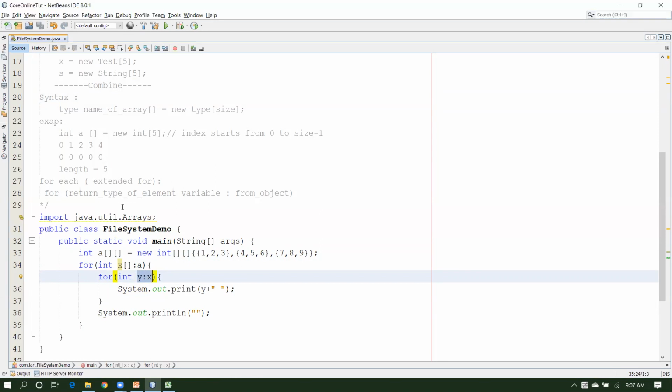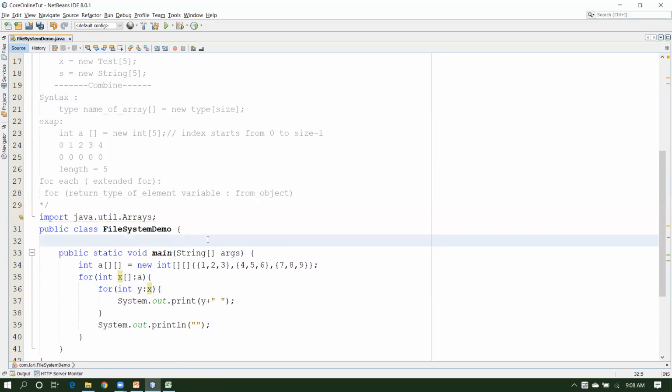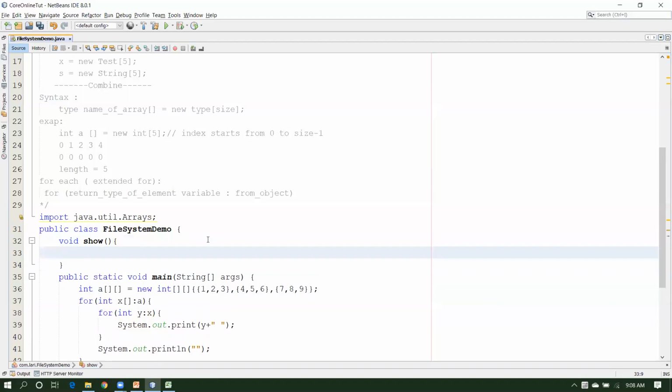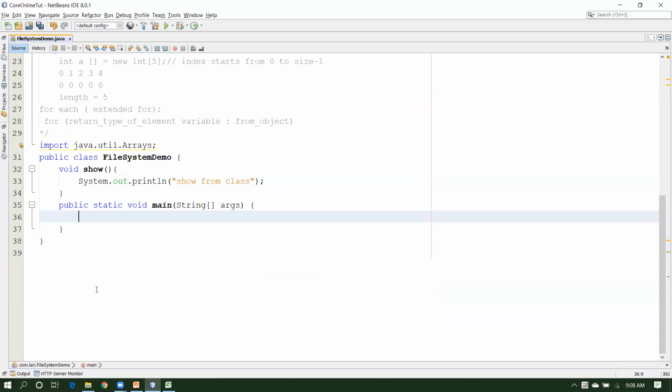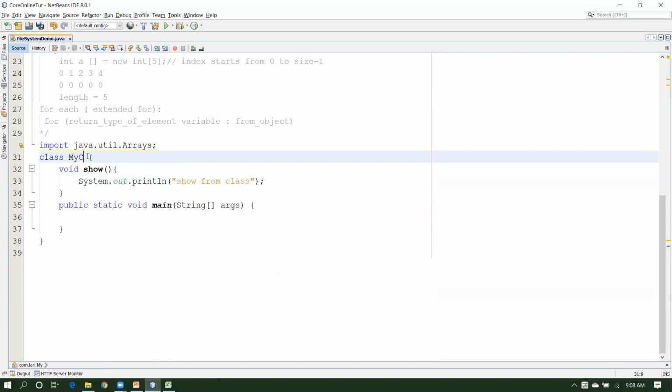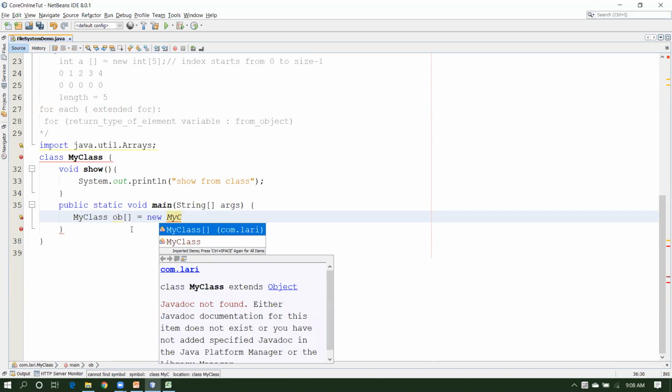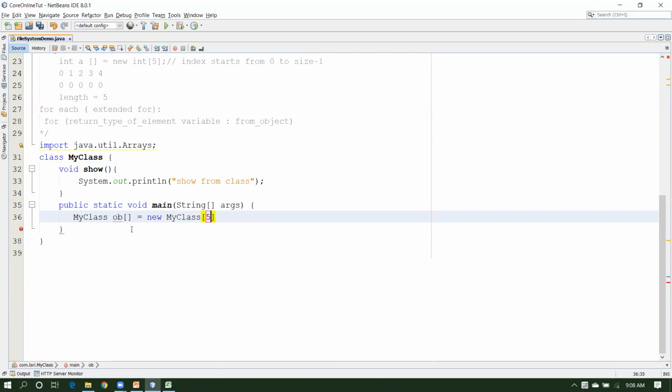Another one is creating an array of reference type objects. Come here, file system. I'm going to create one method, void show, in this class, and we have already created many methods in the previous session. Here I am writing only show from the class. What will I do here? I'm going to create an array of this class. So change the name of this class to MyClass. MyClass ob is equal to new MyClass, and I need to create an array of size 5.